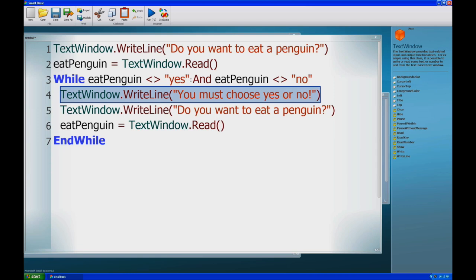We could of course allow for yeah by adding another statement saying while it doesn't equal yes, and it doesn't equal no, and it doesn't equal yeah, and it doesn't equal definitely not, all these kinds of things. However, hopefully this is a good starting point to help you with a bit of data validation.